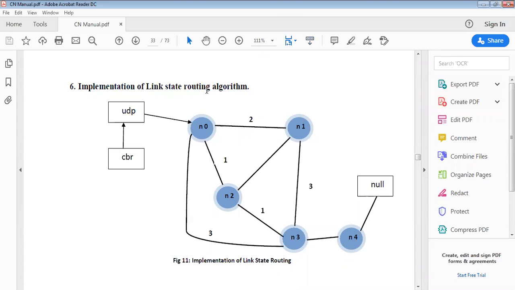The link state routing algorithm comes under the shortest path first routing algorithm and also the open shortest path first algorithm. Now, this particular link state routing algorithm reduces the time taken to transmit data from source to destination. It also improves the overall performance of the network.